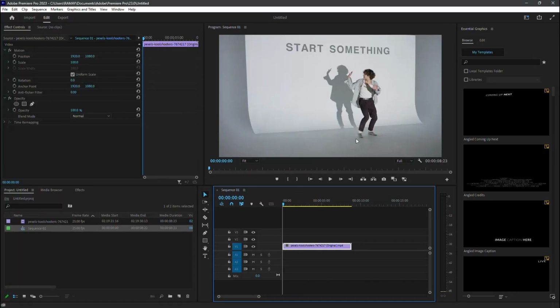Hi everyone, welcome back. In today's tutorial, I'll show you how to create a slow shutter effect in Adobe Premiere Pro. This effect is popular in music videos and feature films for delivering a dramatic motion trail look. Let's get started. First, make sure you have your footage ready in the timeline.